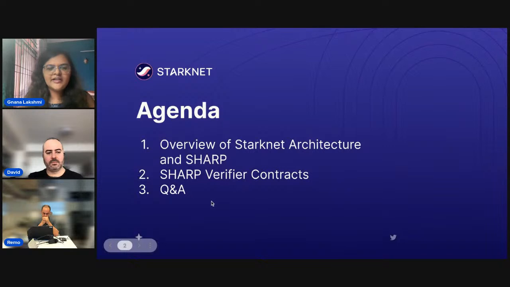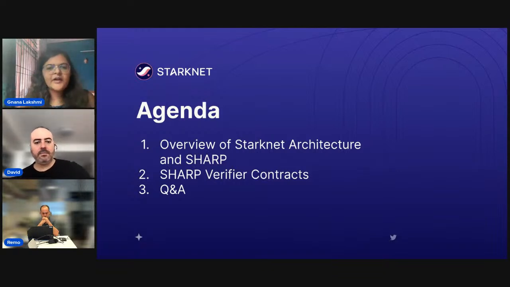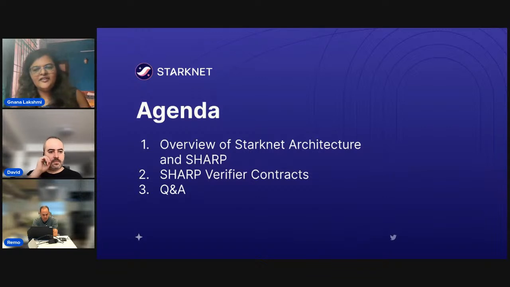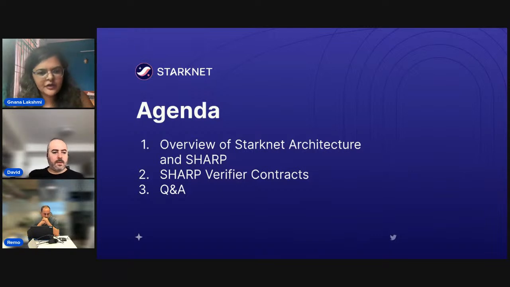So, today's agenda, just very quickly for context setting, we are going to talk about an overview of StarkNet architecture and SHARP. And then a large part of the call is going to be about SHARP verifier contracts. What are these contracts? I have my colleagues David and Remo here. David is from the DevRel team, and Remo is a software engineer who has been working at StarkWare since 2018, and he has touched a lot of Solidity smart contracts. So he's obviously the best person to explain all of these SHARP verifier contracts.